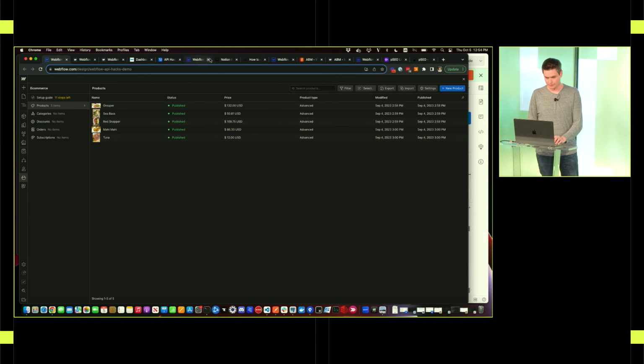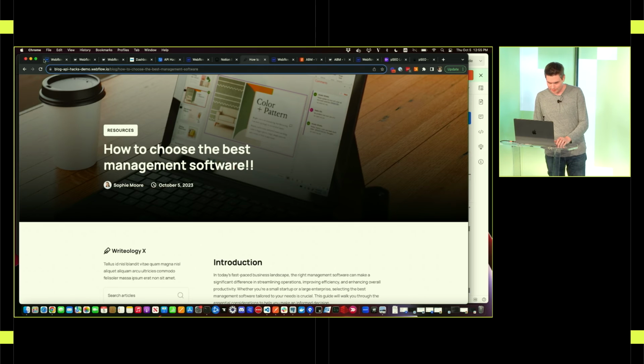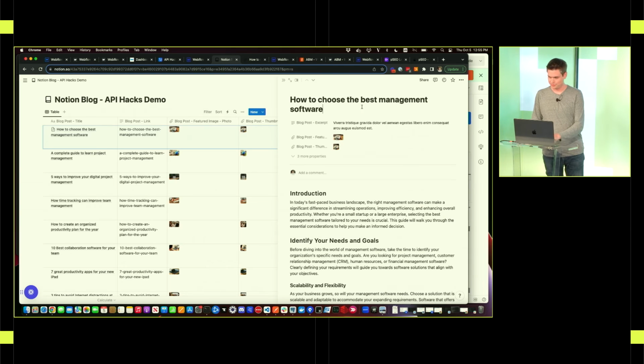So over here, I have a Notion setup that is basically serving as a headless CMS for Webflow. And then here is one of the pages. Let's see here. OK, cool. How to choose the best.